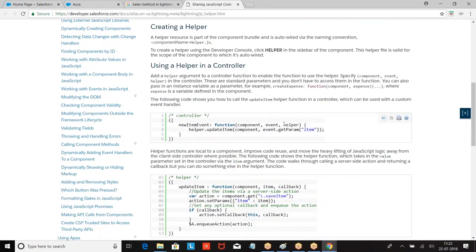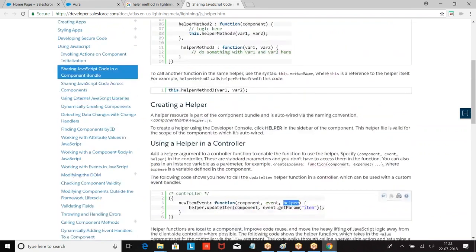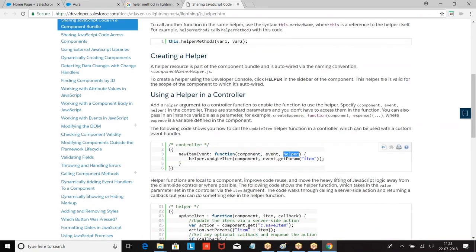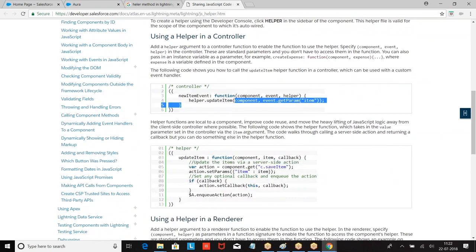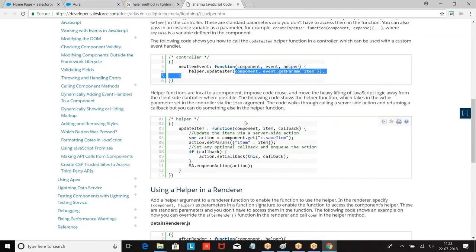Now, how are we calling it? helper.helperMethodName. Whatever parameters you want to pass, you can pass them. If you look at this, what is the name of the helper method? updateItem. What parameters is it expecting? component, item, callback. You define the parameters you want, as in any JavaScript function.